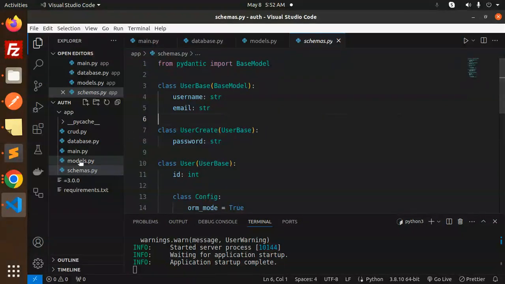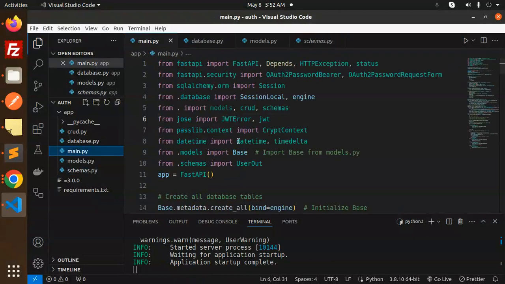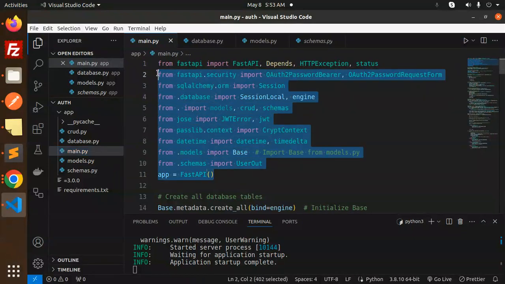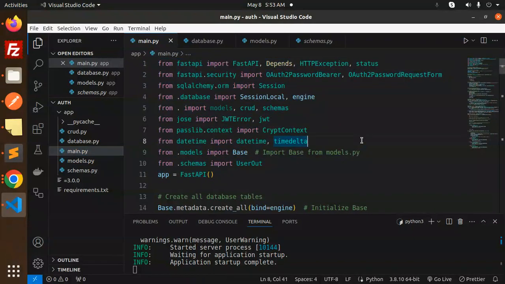Next, the models are done, the schema is done, so we go with main.py, where we have all the functionality, right? These are all the imports that we have to do for user authentication using JWT. Make sure you import everything. Then we have passlib and JWT imported. We have also imported the models, CRUD, and the schemas. This is also required.